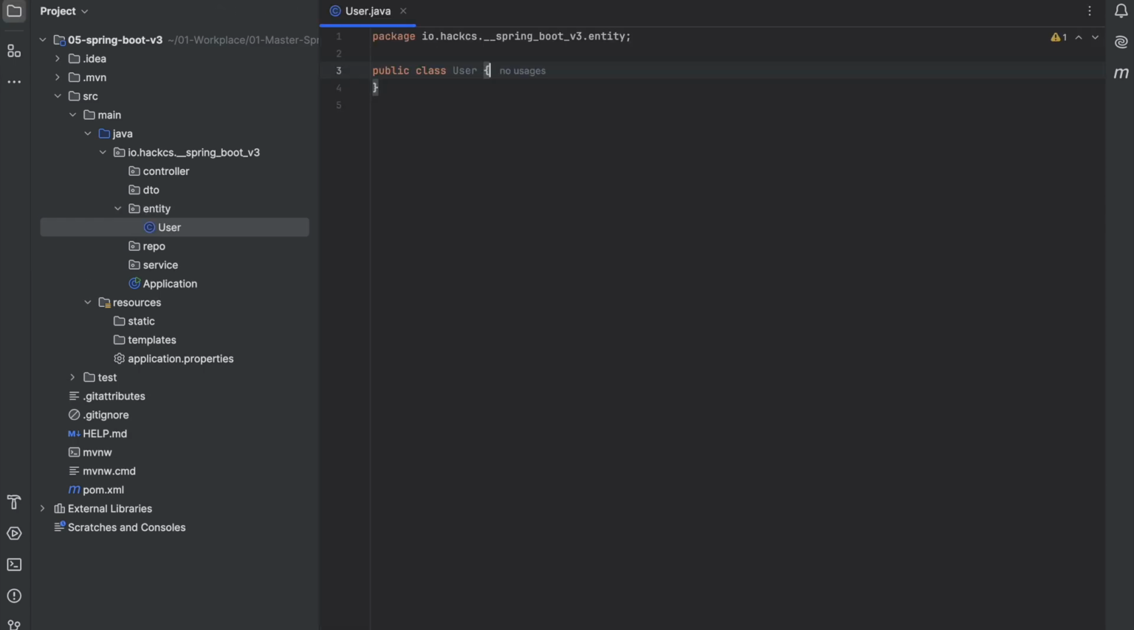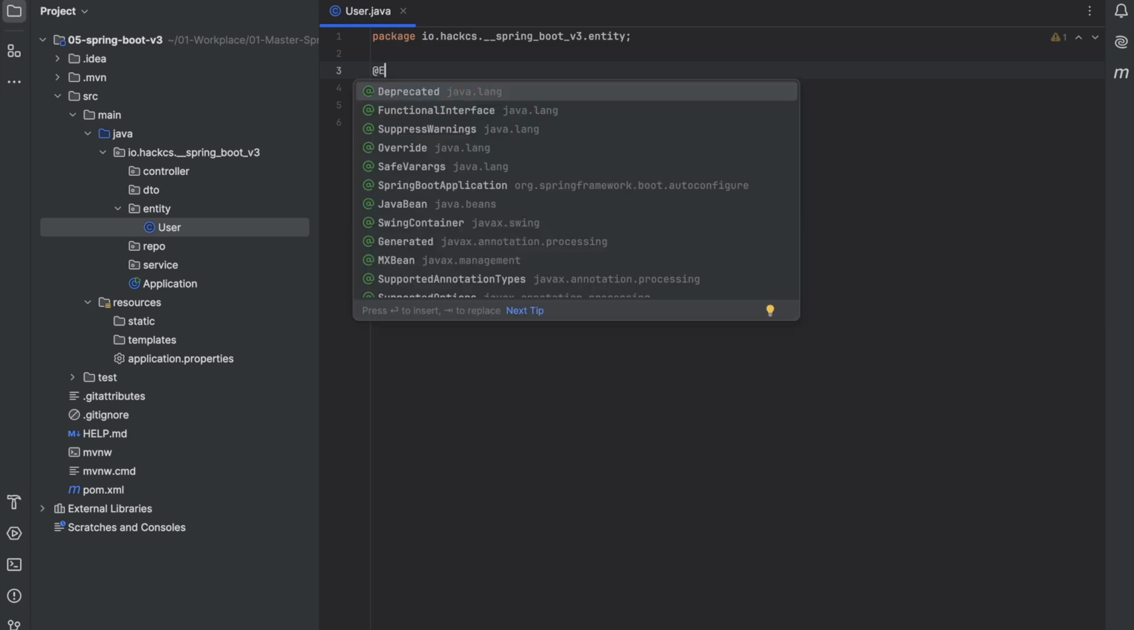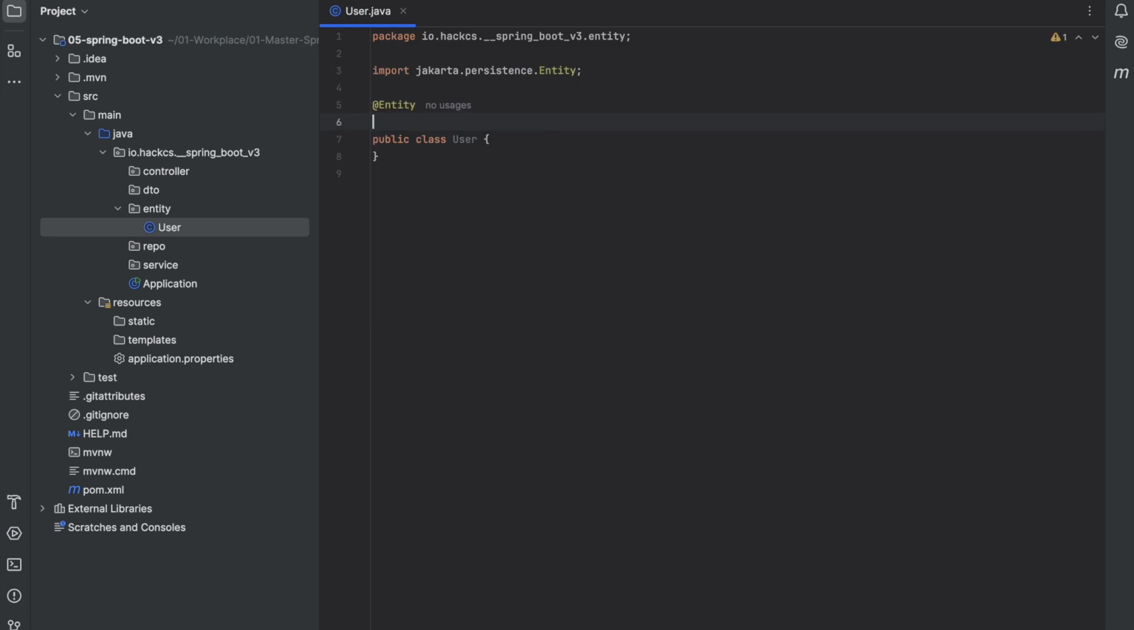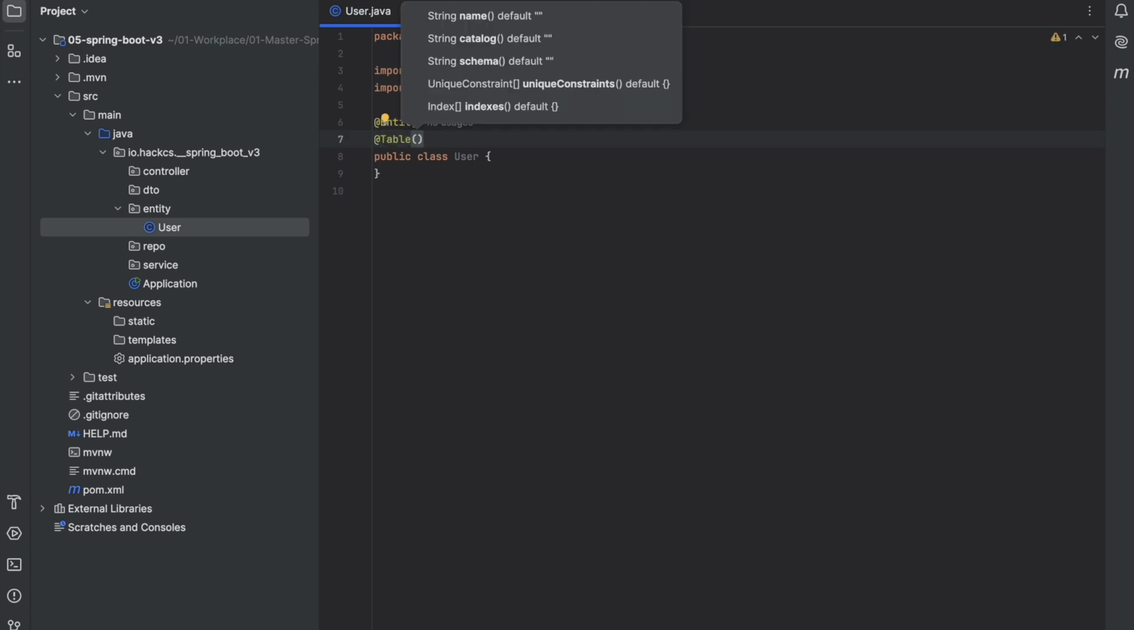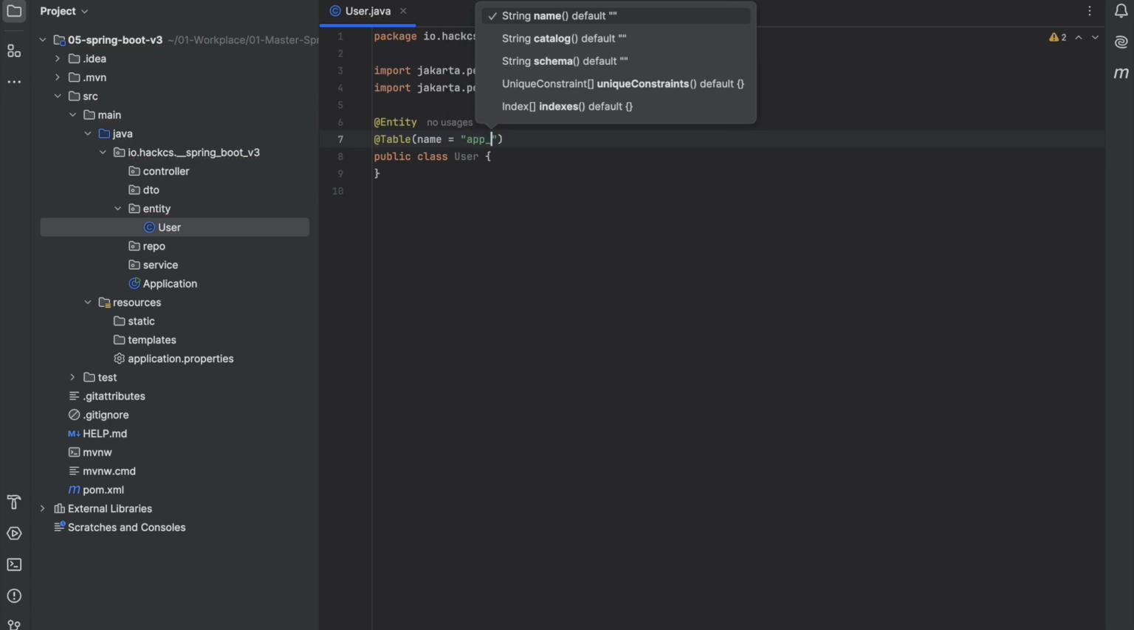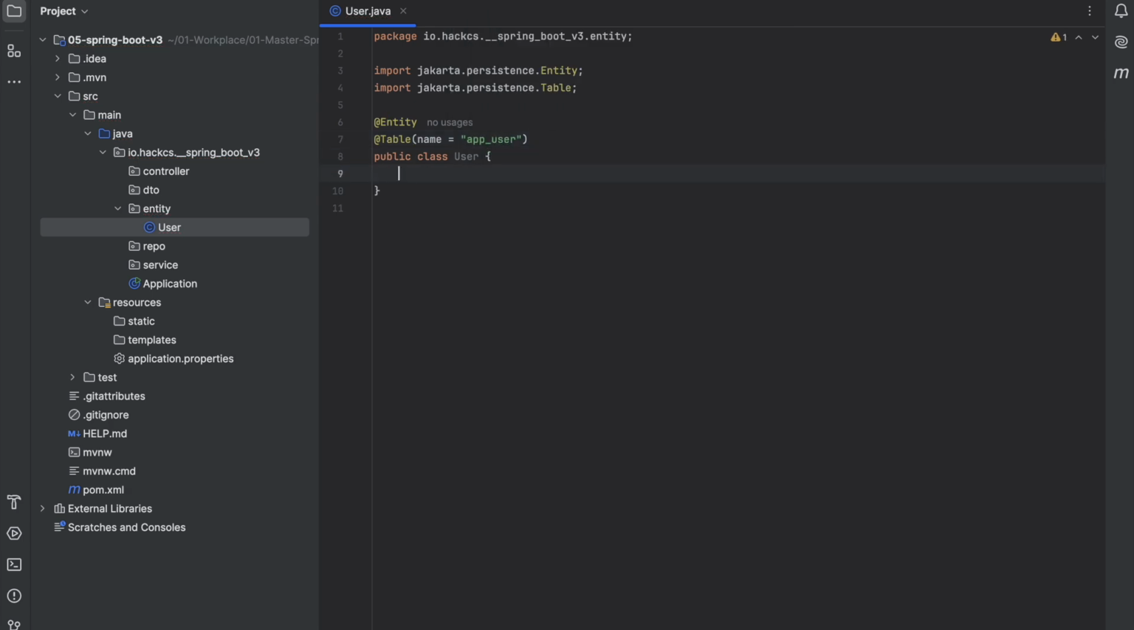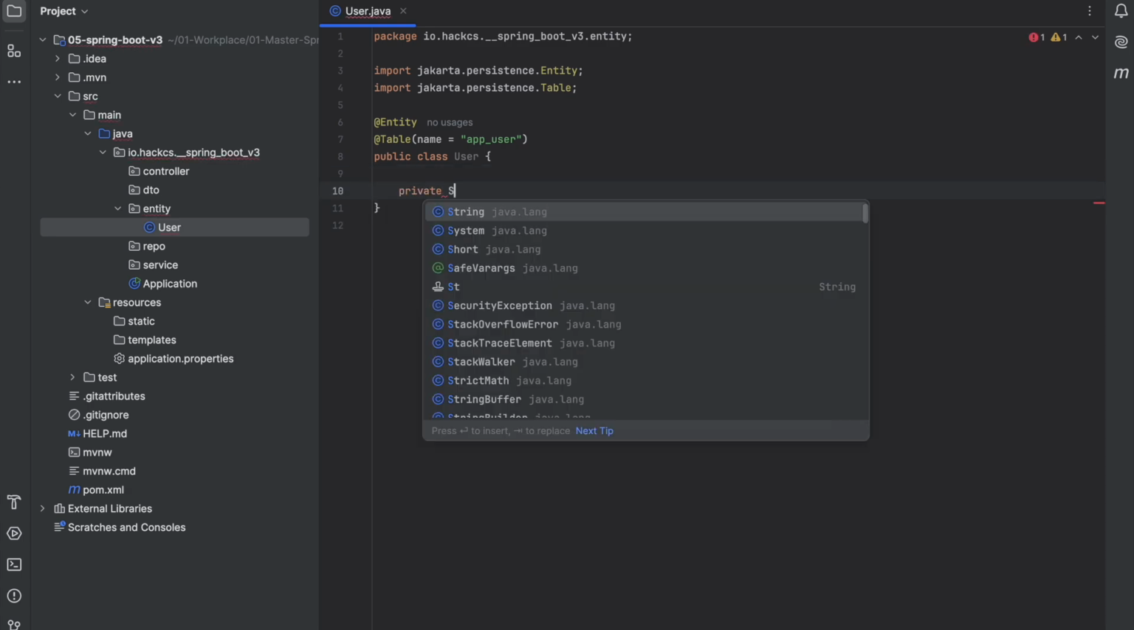Simple. And then what we are going to do is annotate it with @Entity, and then annotate it with @Table. And we will define what name we want for our table. We are not going to use the default name created by Spring, but we need app_user as our table name.